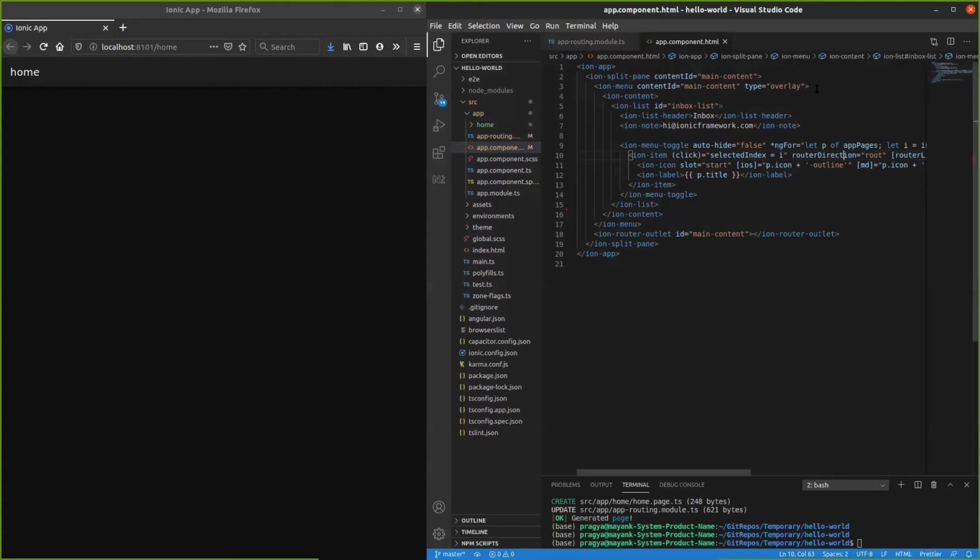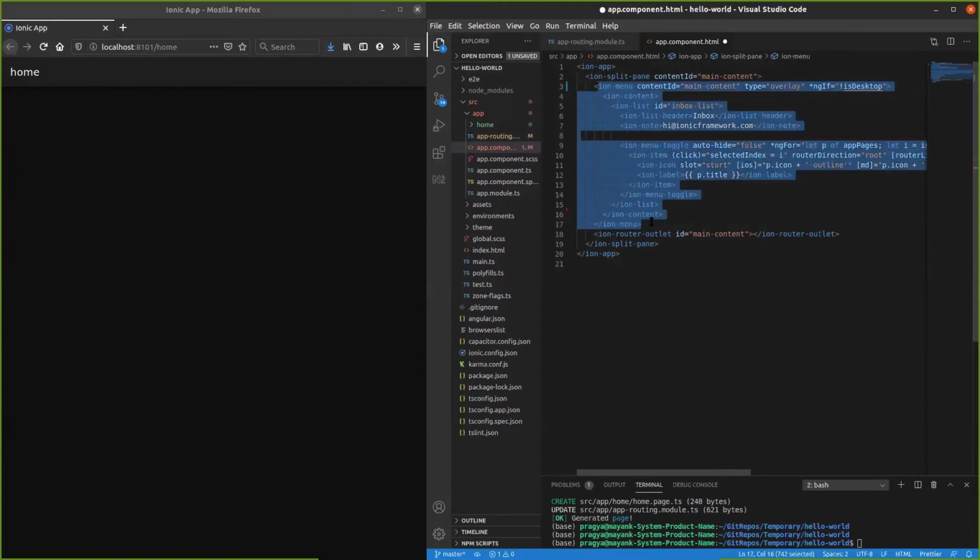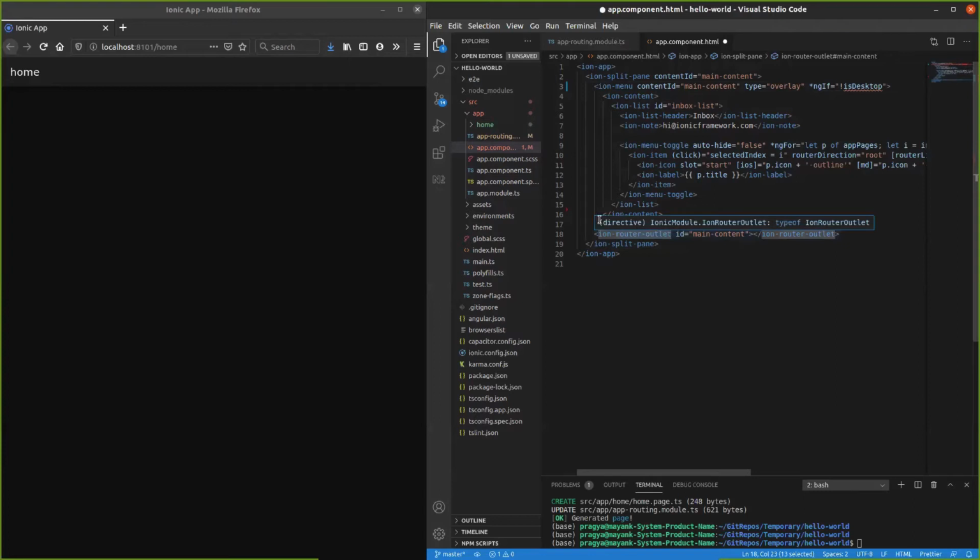So we can use the Angular ngIf directive along with the variable to conditionally render this element. So Ion menu will only be rendered if isDesktop is false. Also, if you remember, in Angular, we had a router outlet, whereas in Ionic, we have an Ion router outlet, which is a wrapper over the standard Angular router outlet.